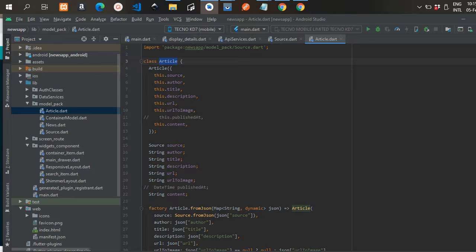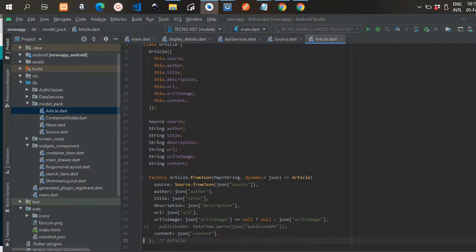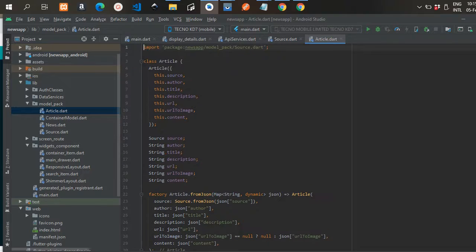So this is how I got my model classes. This is the article, and if you check it out, it is exactly the same as what we got on the QuickType.io site. They're all inside my model package. I had to put all my models in one package to make everything look arranged. So that is the article.